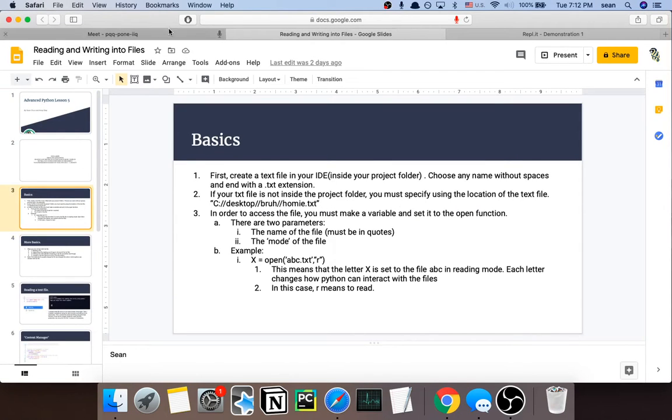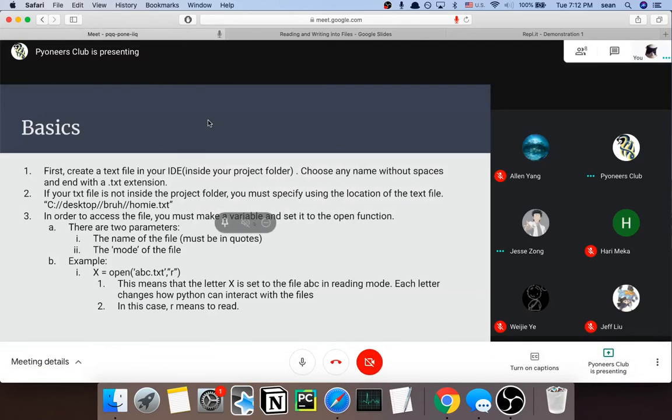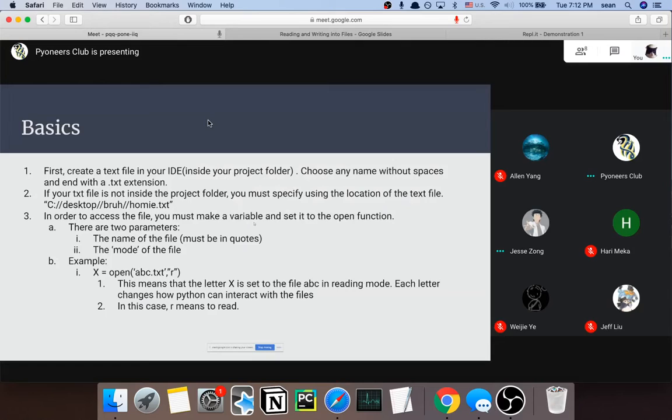Okay. So for basic file management, whether you're using PyCharm or Replit, you have to create a text file inside your project folder, and that's where Python will look for the file. You can name it whatever you want as long as you follow the rules of file naming, and then add .txt.